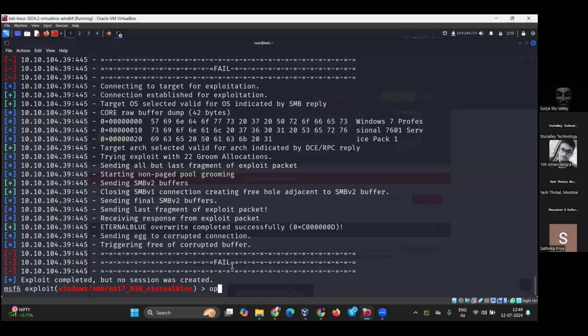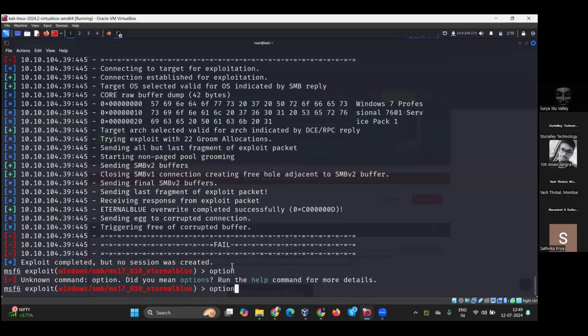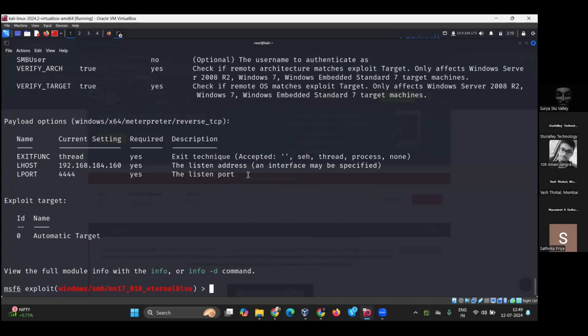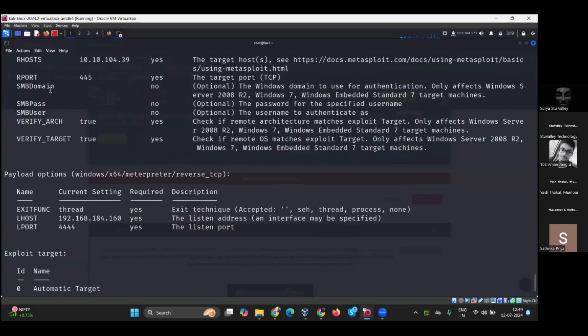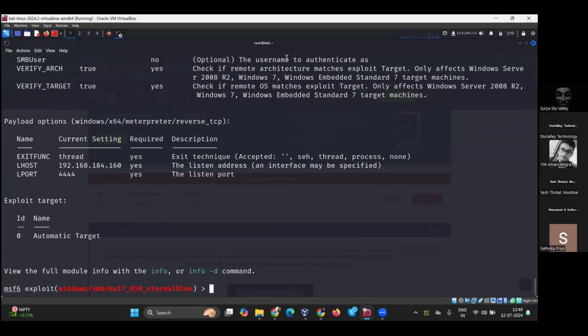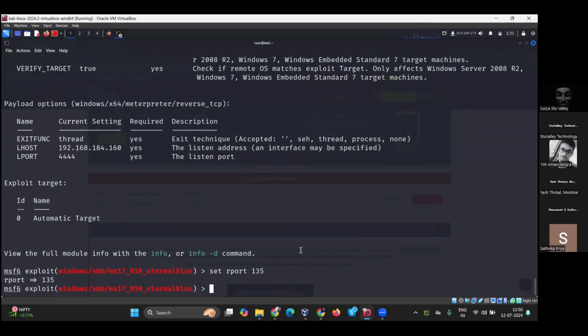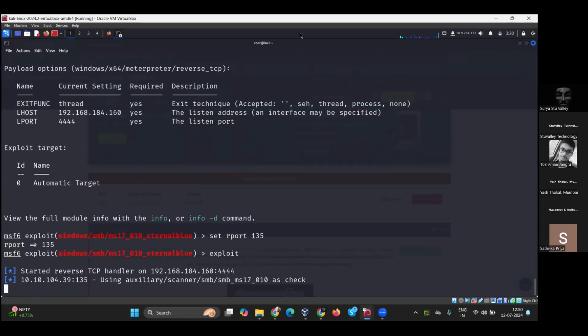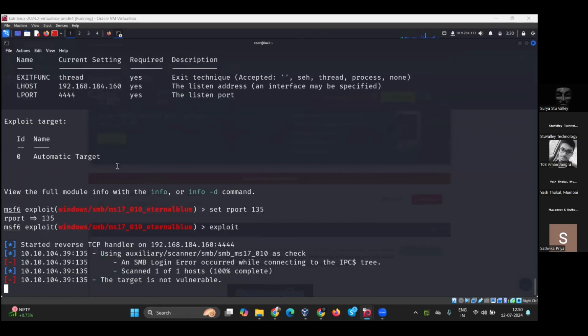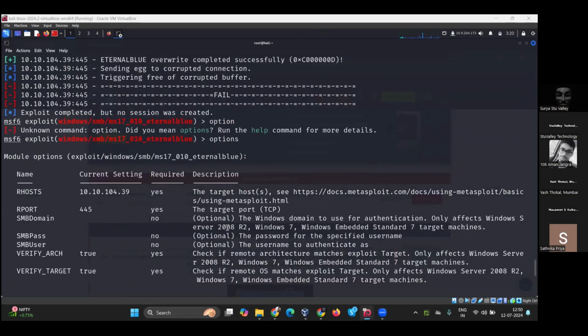Is it working for you on port 135? Is it working? Yes, is it working for you? I'll check. Let me try getting on port 445 only. We'll see. See, we are not getting anything. Yeah, the target is not open.